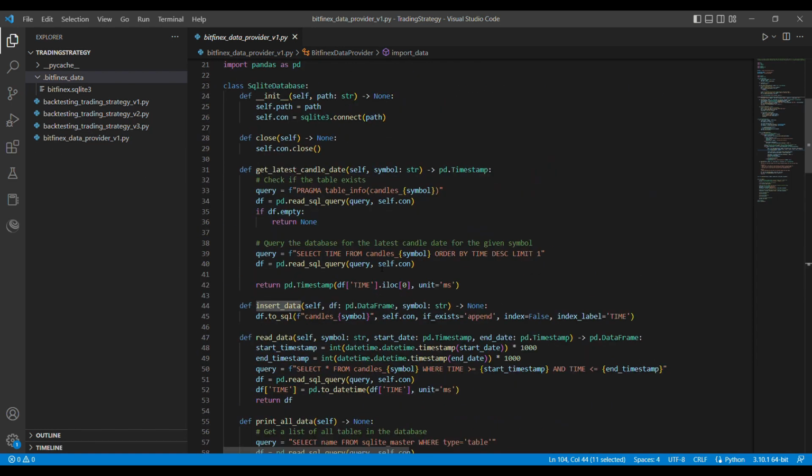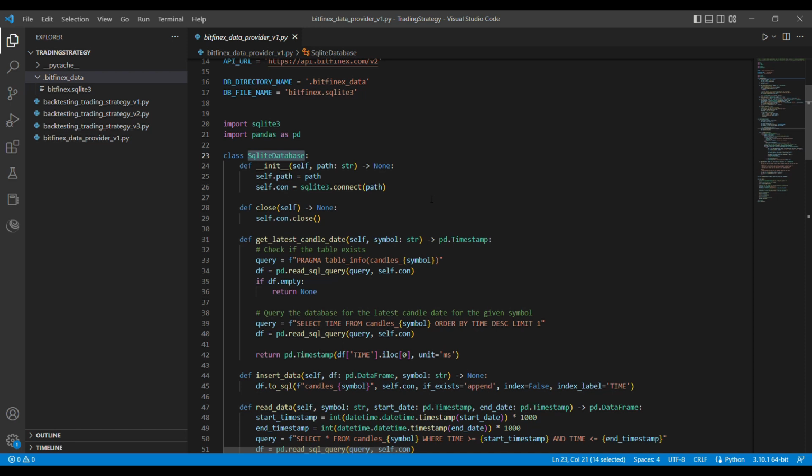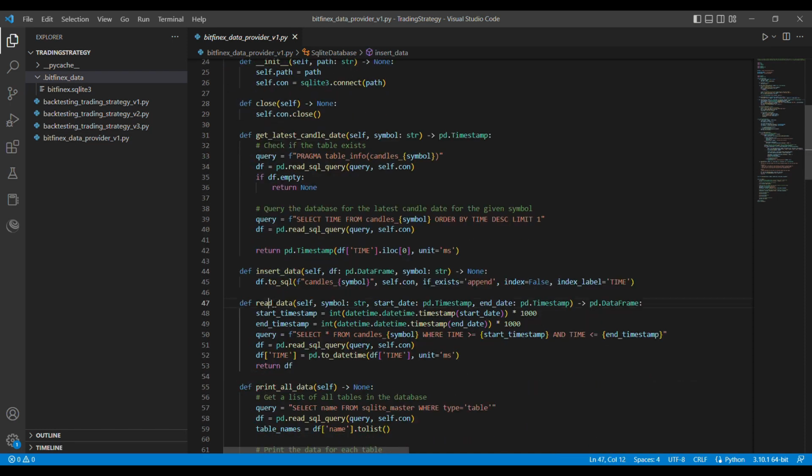The SQLiteDatabase class is used to manage a connection to the SQLite database, insert data into the database, read data from the database, and retrieve the latest date for which data is available for a particular symbol in the database.